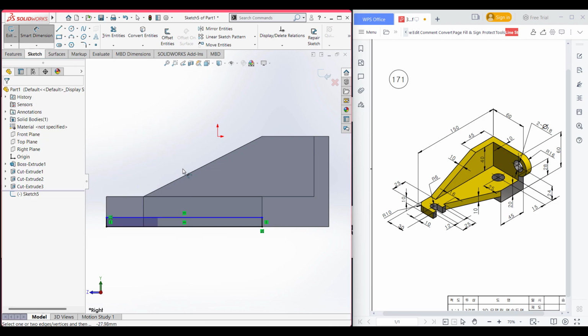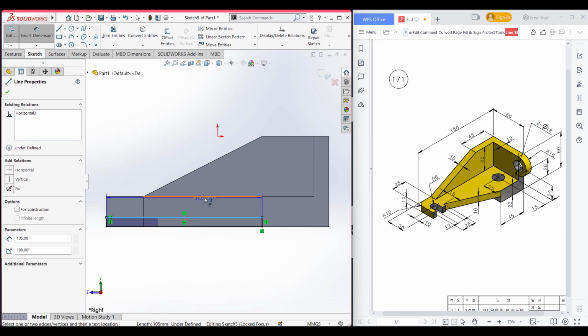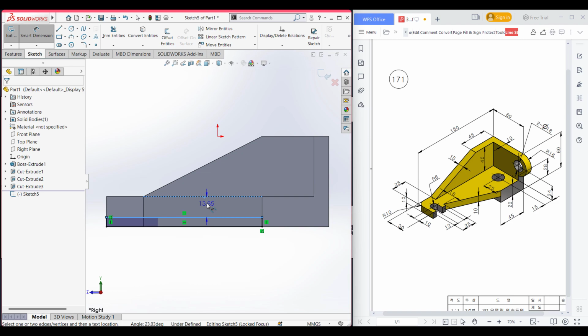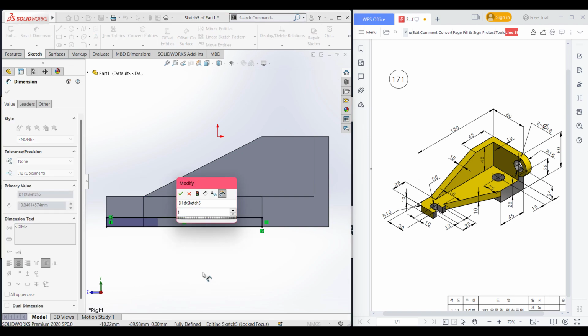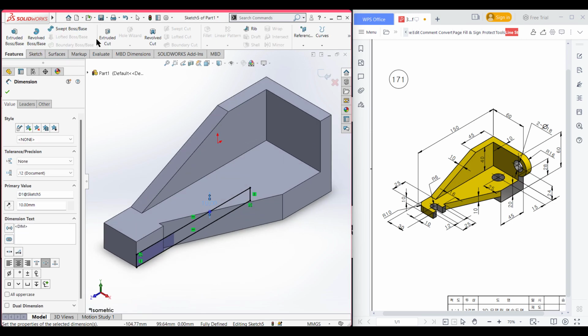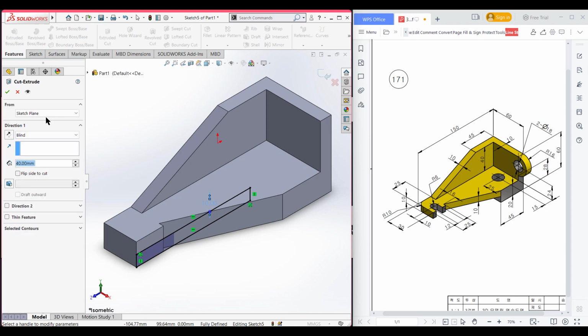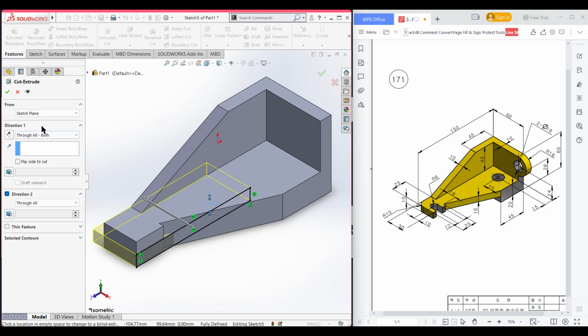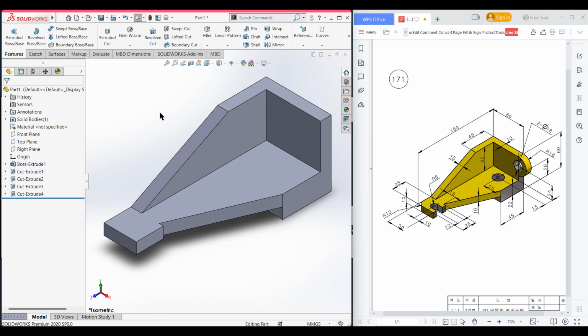Now select the smart dimension tool, and from this line to this vertical line, this horizontal line has a distance of 10 unit. Okay, distance of 10 unit. Now isometric it for a better view. Now go to features. Now extrude cut. Now extrude cut it to through all both. Now press OK. So this portion has been done quite well.